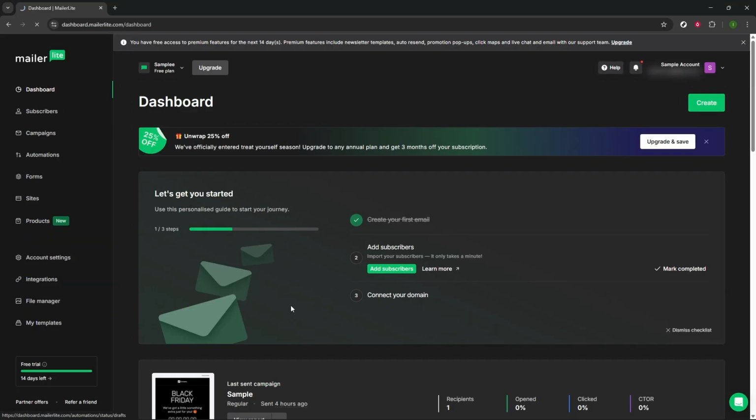If you use Google to log in, click the Google option on the sign in page, then choose your Google account from the list. Once you're authenticated, you'll land inside your dashboard. From the dashboard, head to Campaigns. Open the campaign you're working on or start a new one if you've already set up the basics.